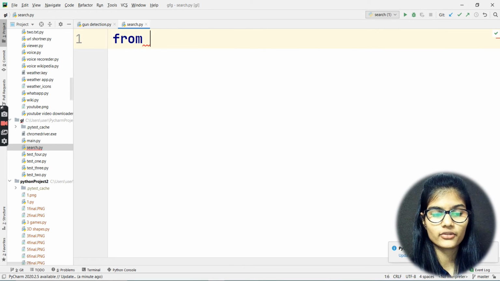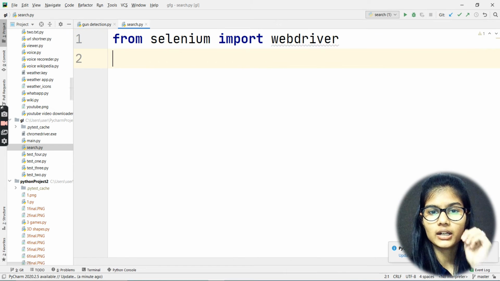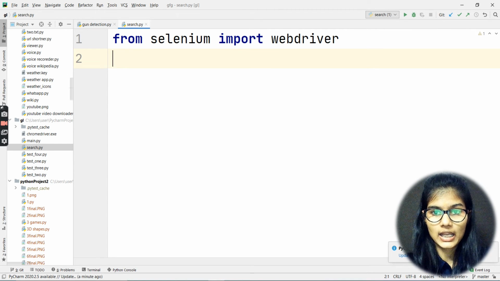So here we have from selenium import webdriver. Selenium, as I told you, is one of the tools which helps you to automate things, and WebDriver is one of the Selenium set of tools, one of the most used. WebDriver allows you to get access to your Chrome. It allows you to work on different browsers actually.